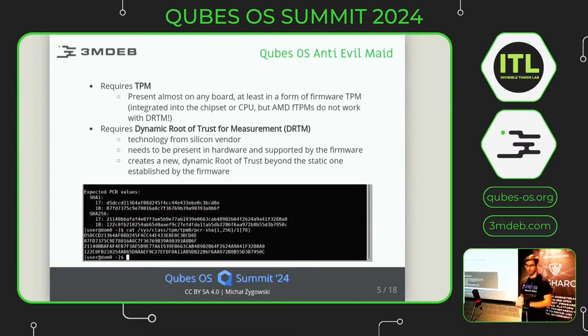Typically, it is available on almost any device nowadays, usually in the form of a firmware TPM, which is integrated into the chipset or CPU. However, there are some cases where even if a TPM is available, it won't work with the Anti Evil Maid because AMD fTPMs are buggy, or at least have limited functionality, which will not allow us to use the second feature which we need for the Anti Evil Maid to work, which is the DRTM.